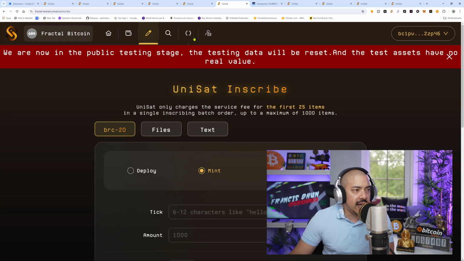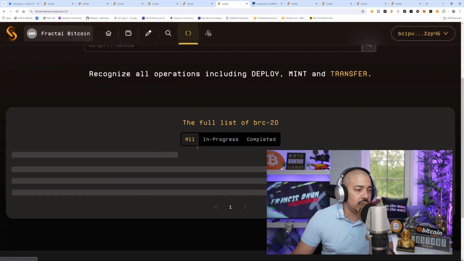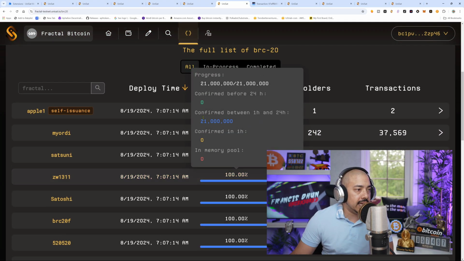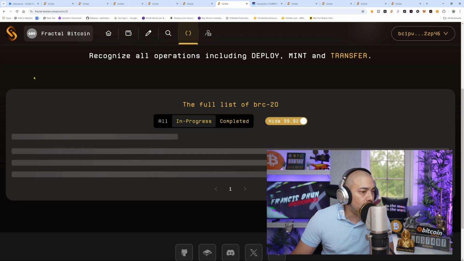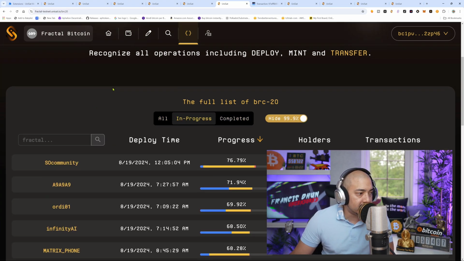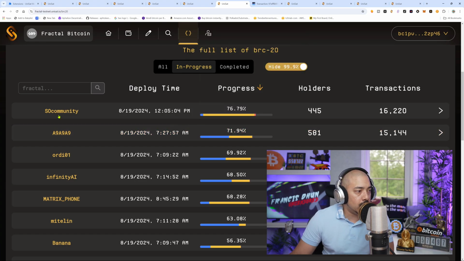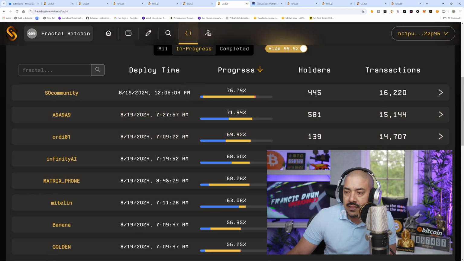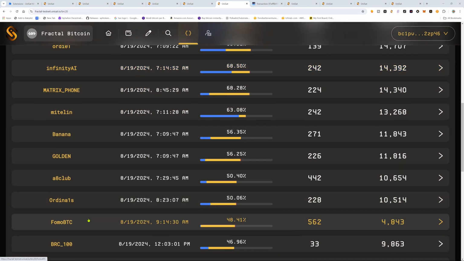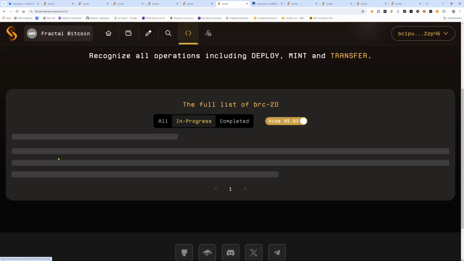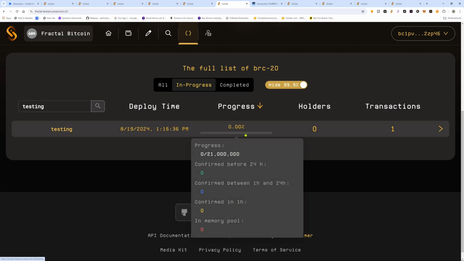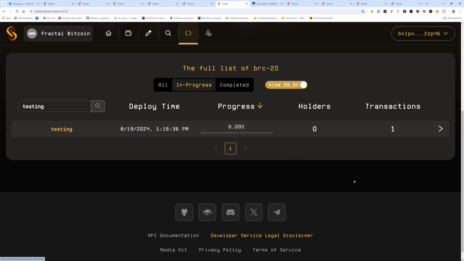And as a matter of fact, if you click on this button here, it's going to tell you what's available, okay? So this is all of the BRC20 tokens that are available. We're going to go to ones that are in progress. So we see there is a SO community available. We have an already 01, that's 69% minted out, yeah? And ours, if we search for it, let's go testing right there. And there it is, 0%. That's the one that we just created, guys.